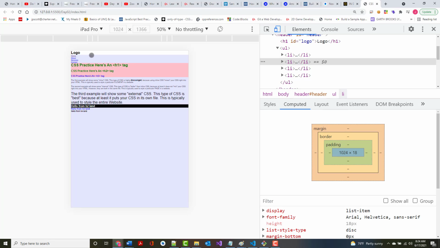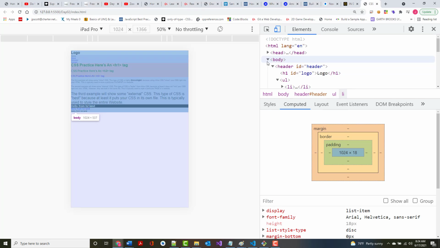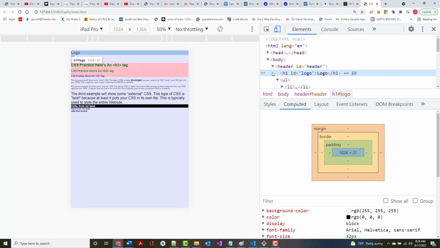So for instance, this H1 tag here that says logo, that thing right there. All right. So if I highlight that over here, there it is. You can see it highlighted. See how it turns blue? All right. So if we click on that, it's letting us know that it is 1024 pixels wide and 37 pixels tall. That's the content. Around the content, we have what's called padding.